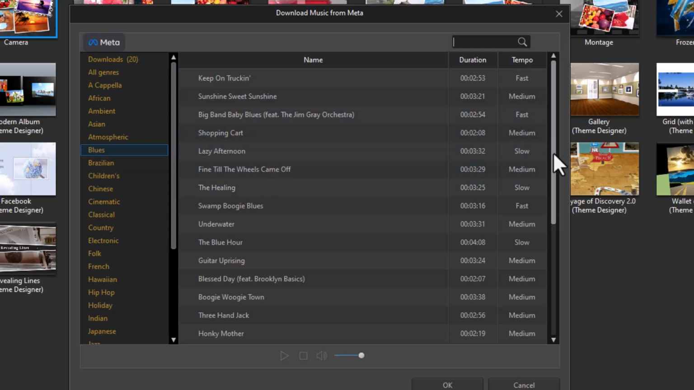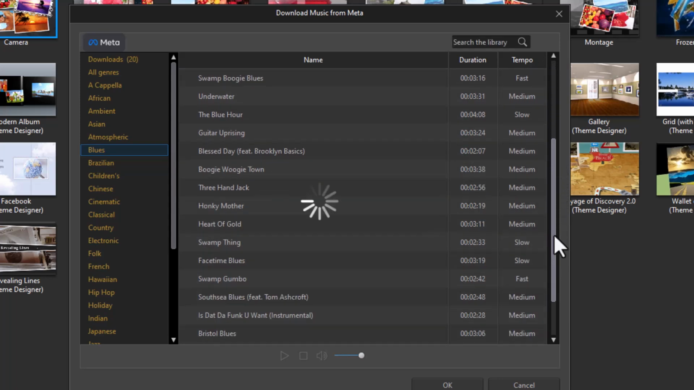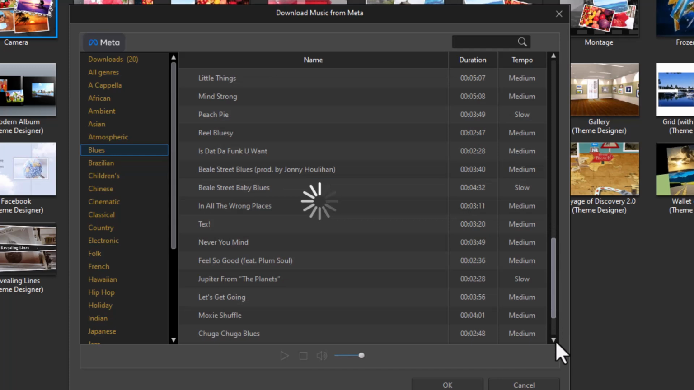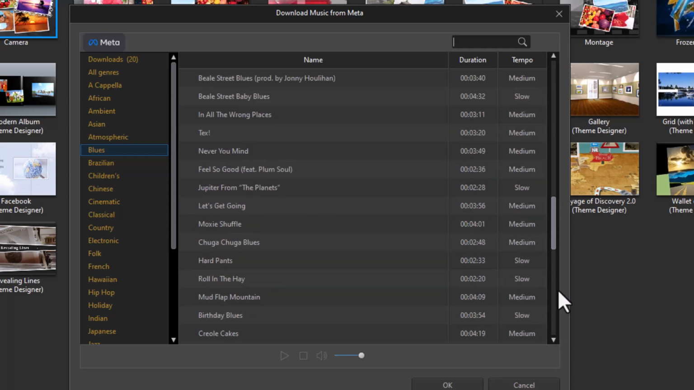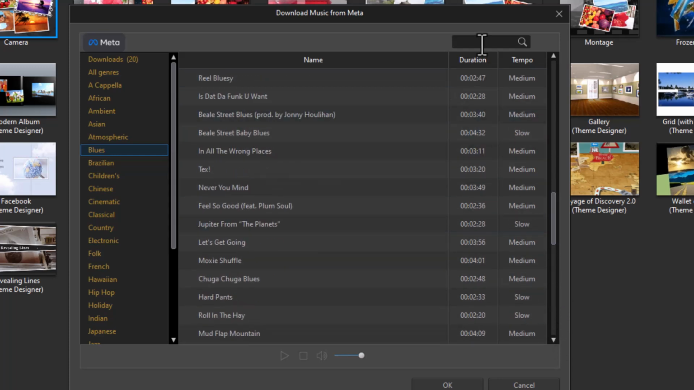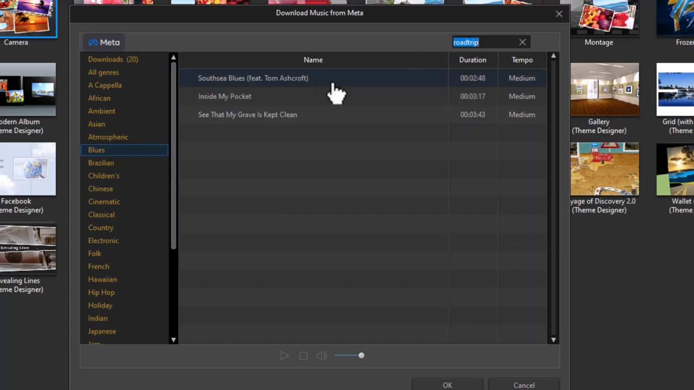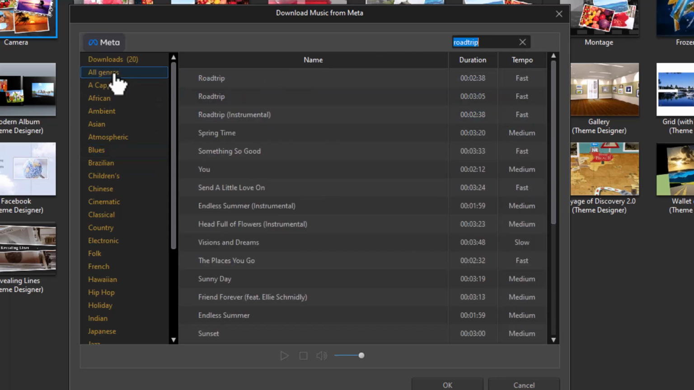So I can scroll up and down, and there are many more than you think there are, because the farther down you scroll, the more the slider moves. Let's search for one. I'm going to pick one called Road Trip, and here's ones that fit the blues category. I want all genres, and let's take this Road Trip instrumental.